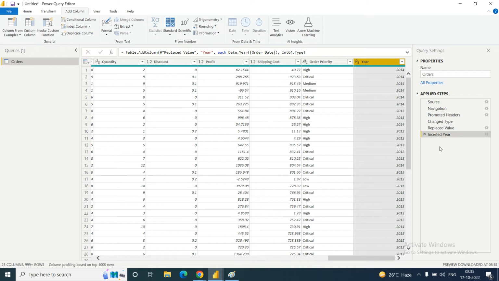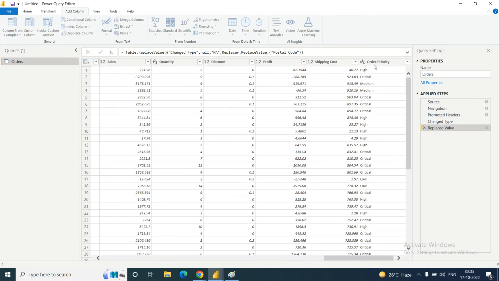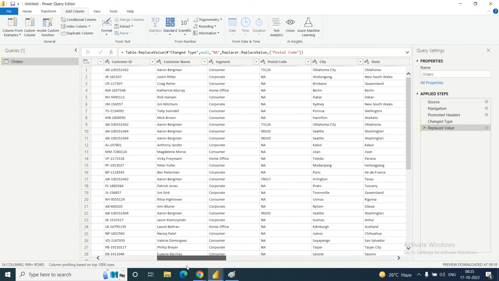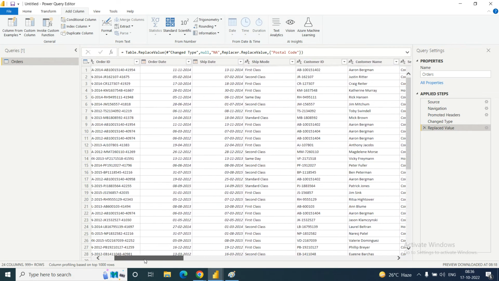So whenever you do any action here, it will create a new step. If I delete this step, you will not see any year column here because I deleted it. Again, if you try to create it, it will generate again. So those are the steps.